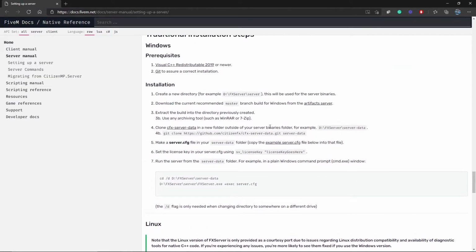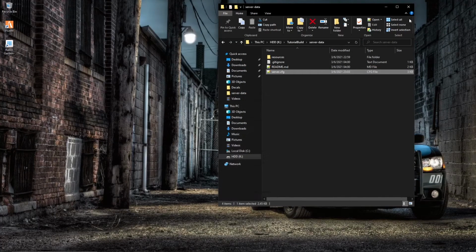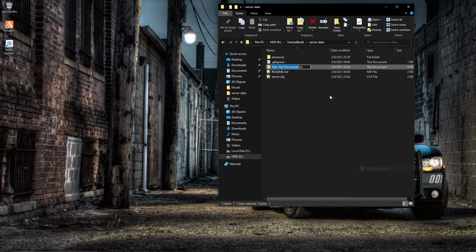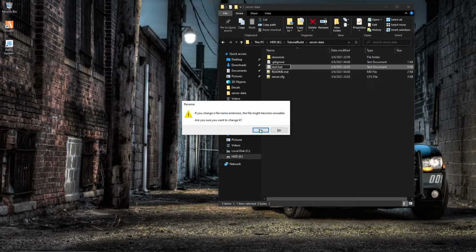So the next thing that we're going to do is run the server. So what we're going to do is go to our server data, right click, new text document again, highlight it all, and type in run.bat. Mine, I'm going to put start. It really doesn't matter what you put here as long as it is a .bat file.